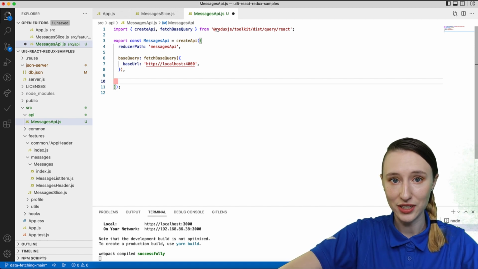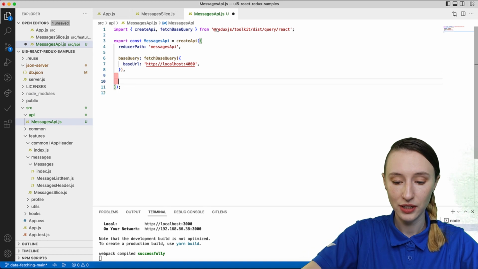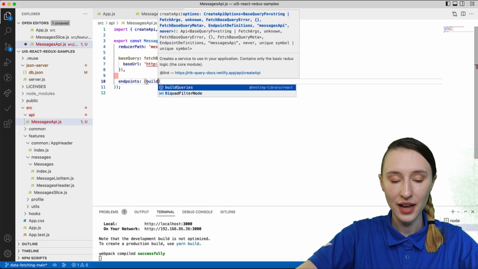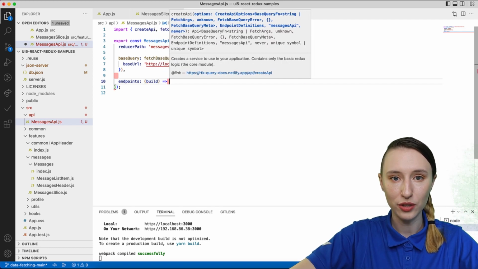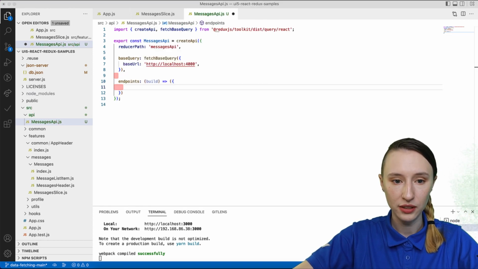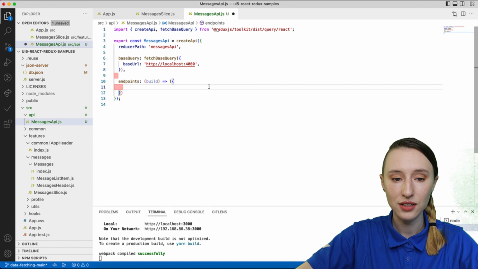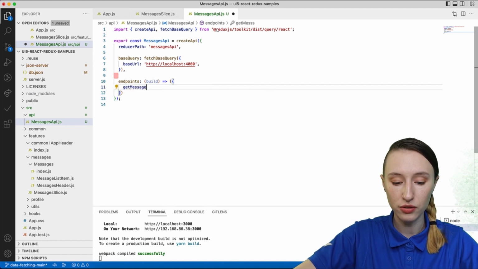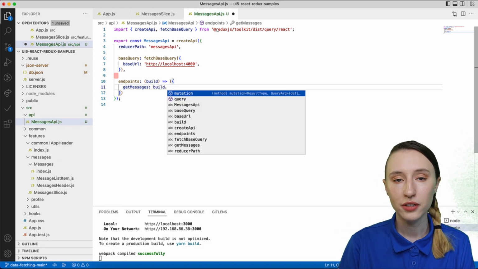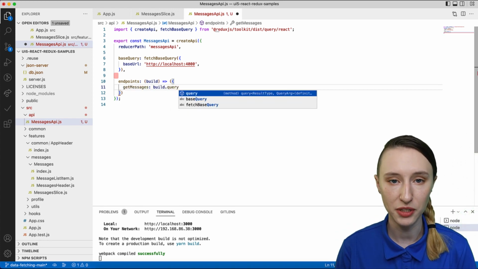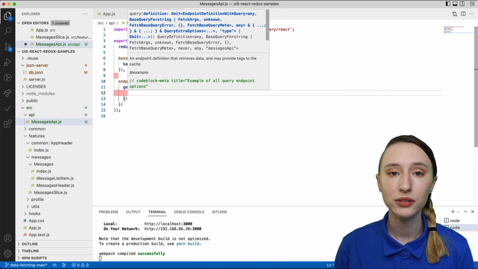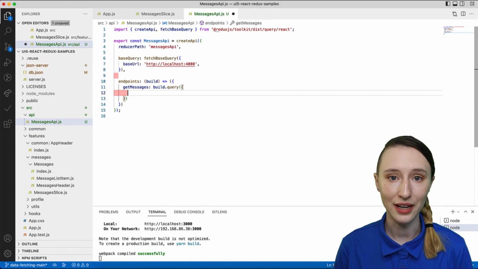The last thing that we need just to set this up is our endpoints. This is a function that gets sent this build parameter, and that is used to create all of our endpoints and functions. Our first endpoint is going to be getMessages, and it's going to use a function off of build called query. Now there's two types of functions that I'm going to be using today, the build.query and the build.mutation, which I'll go over later. Build query is what you would use for all of your GET requests.